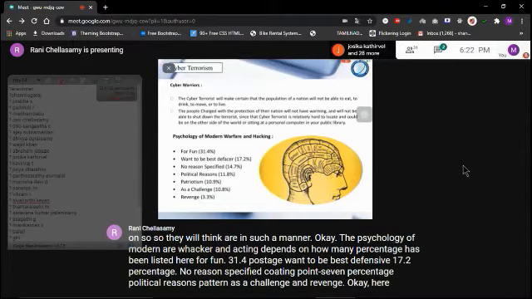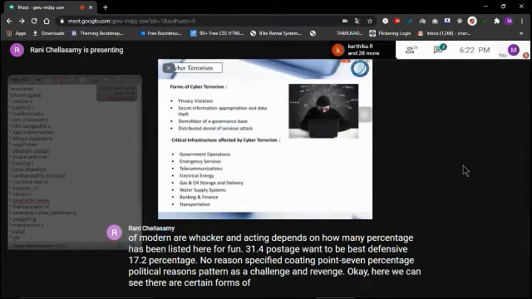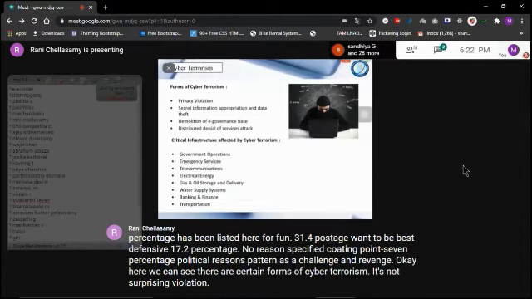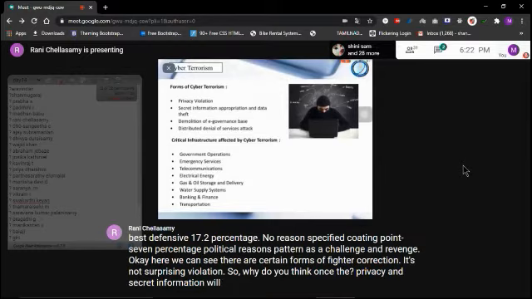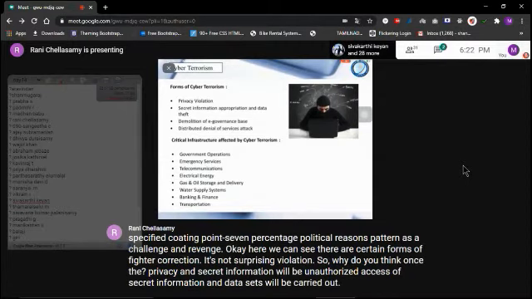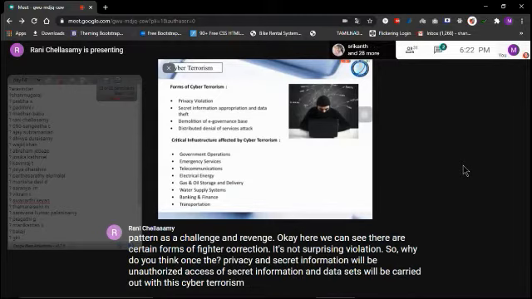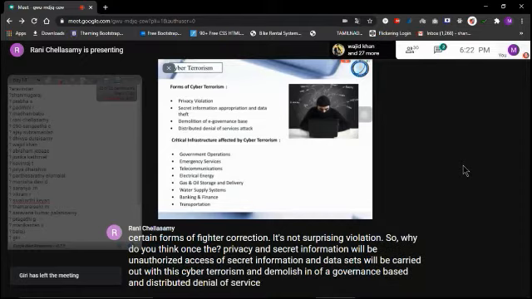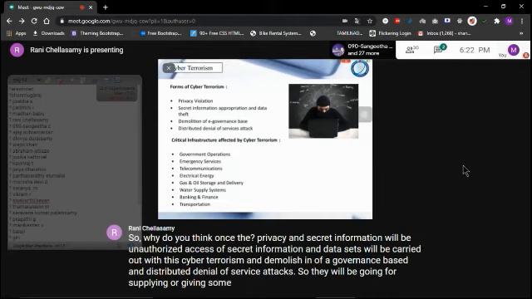Okay. Here you can see there are several forms of cyber terrorism. It's a privacy violation, so violating one's privacy and secret information. Unauthorized access of secret information and data theft will be carried out with this cyber terrorism, and demolition of e-governance base and distributed denial of service attack. So they will be going for supplying or giving some DDoS attack also.